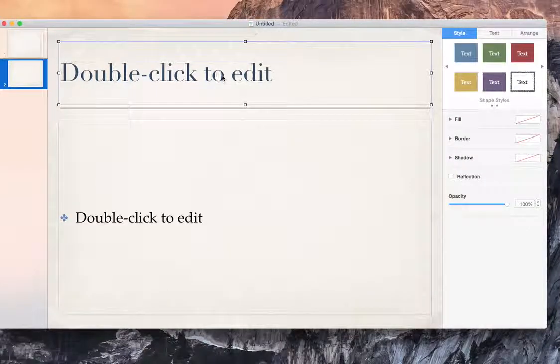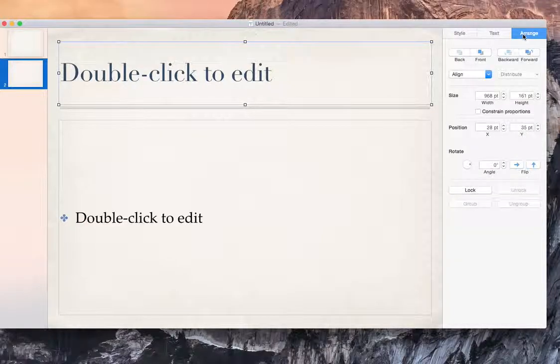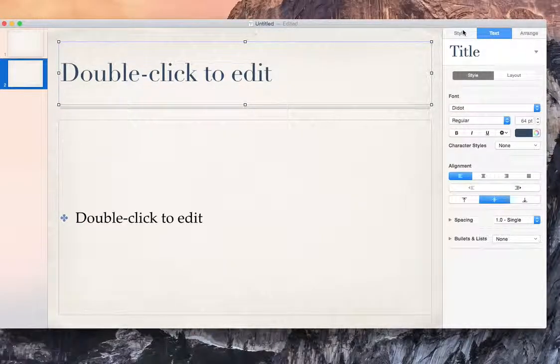So let's take a look more at this. So if I click on this, I want to edit the text. I click on text here. These are where your options are: style, text, and arrange. So make sure if you're new to Keynote, you play around in these areas and discover exactly where everything is that you need. So this is basic text type of content that you're editing.